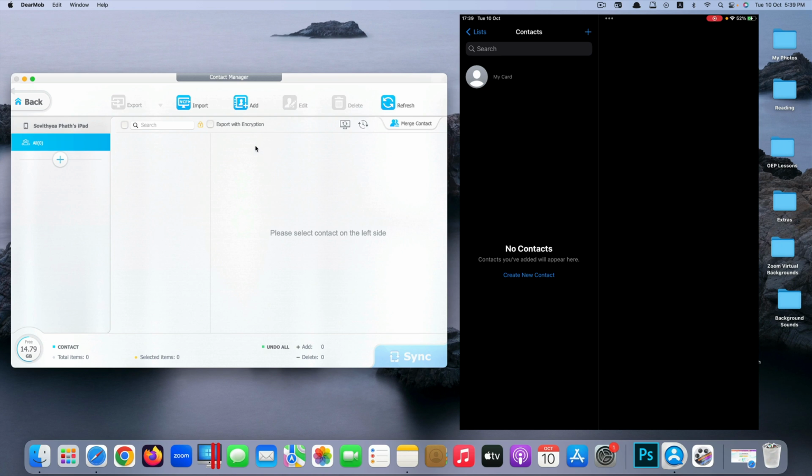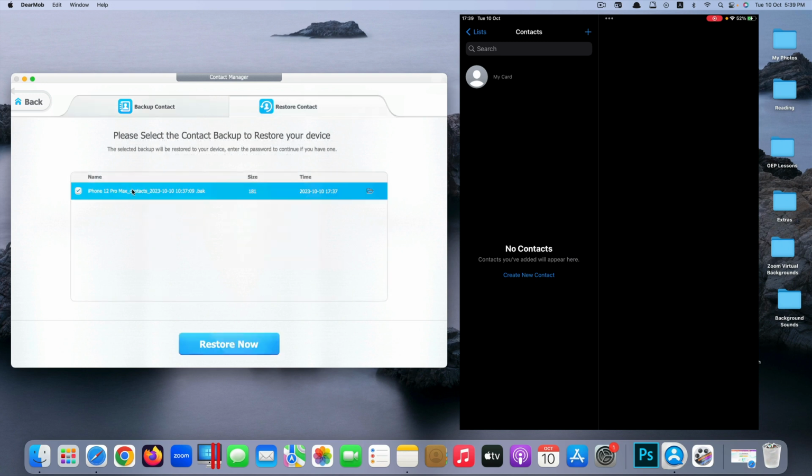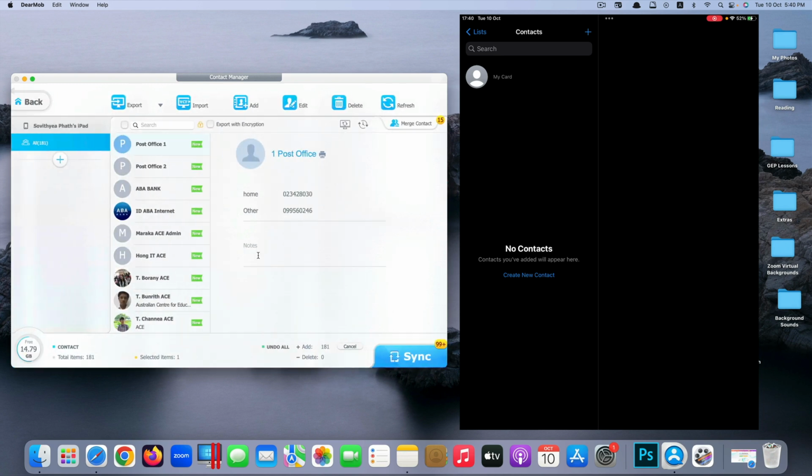So in order to get the contacts that I've just backed up and sync them to my iPad, what I need to do is click on this icon again saying quick backup and restore. And then we go on to restore contact. Click on this one here that we just backed up. Click on restore now. We just wait for it. So as you can see here, all the contacts are here, 181 new contacts, they're all marked new. So what we need to do is to click on sync, and it will start syncing the contact list from your iPhone to your iPad. So let's click on sync now.